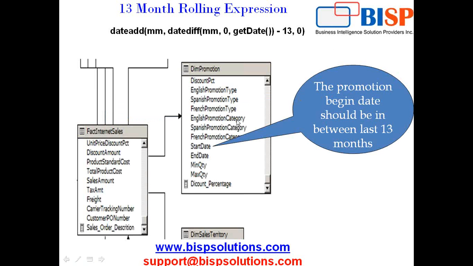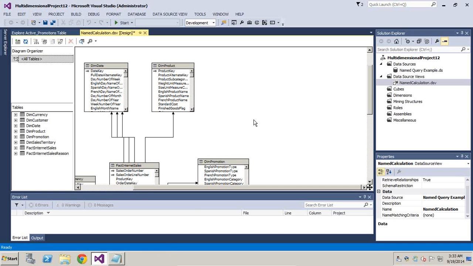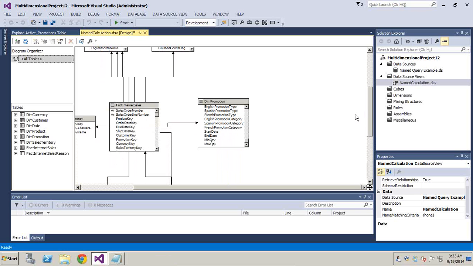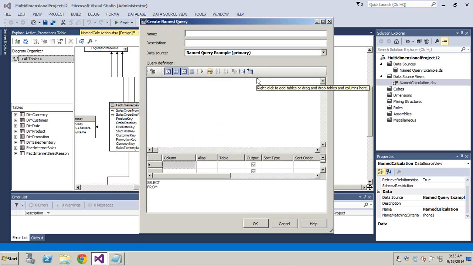I'll be using this expression in my data source view, as we discussed many times in the previous session. All data complexity should be handled in a data source view, including computed columns and filtering as well. I right click and create a new named query, which is exactly like a view over here, and I named it active promotion. In active promotion, first I pull data from my promotion dimension as it is, and then I add a computed column.